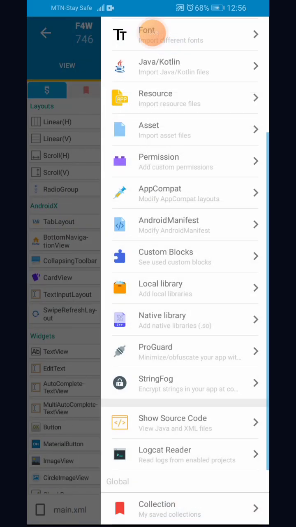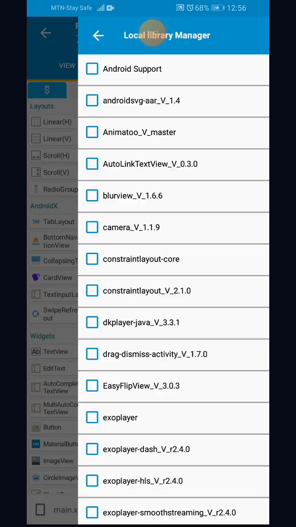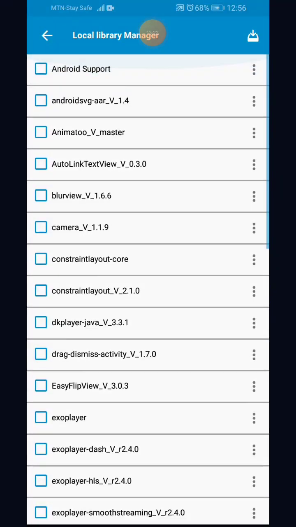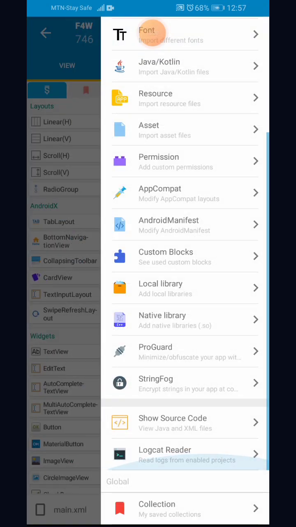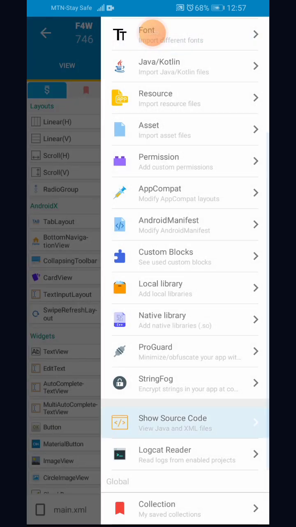So the next we have custom blocks. I'll be explaining that very soon. Alright, so the next one we have local library. Local libraries are libraries that we can get from GitHub to make our application more responsive, or just to use for some specific action on our application. So the next one we have native libraries. I'm going to be explaining that in the next video. So as ProGuard, and we have source code.